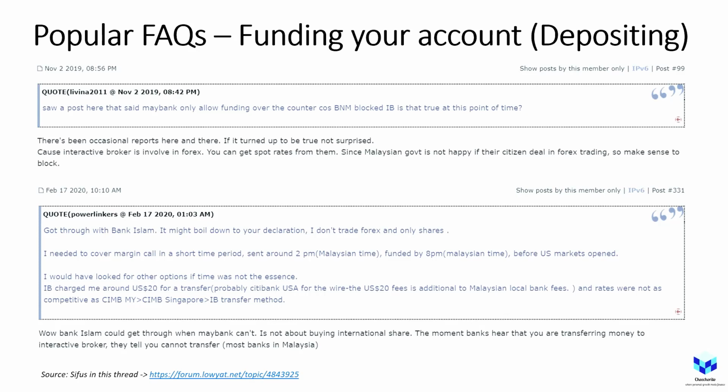Alright, now let's clarify. Let's just go through the comments here. To point out about these two comments, for the first one, there have been occasional reports by forumers here and there with regards to transferring money from local banks via OTC, over the counter. When people mention the name Interactive Brokers, the TTs usually get rejected because Interactive Brokers itself is involved in Forex, and since the Malaysian government, especially Bank Negara, isn't happy with people dealing in Forex trading and it's not legal, it really makes sense for the local banks to block.